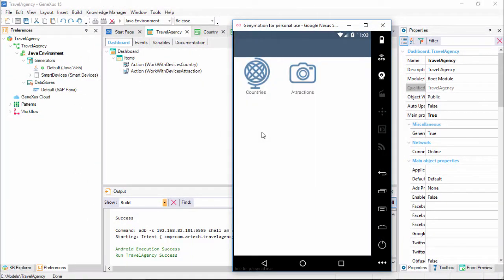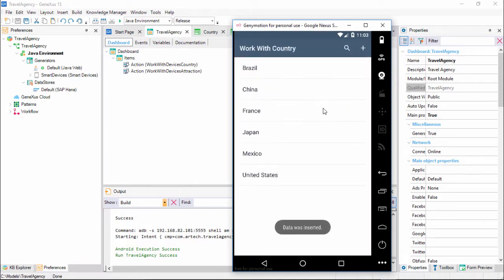Let's look at the list of countries. We insert a new country in SAP Cloud Platform, Japan. We look at the list of countries.